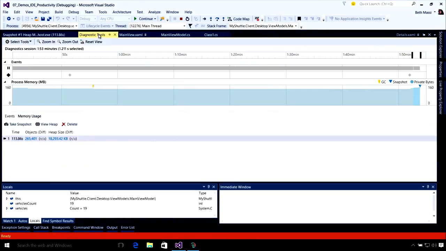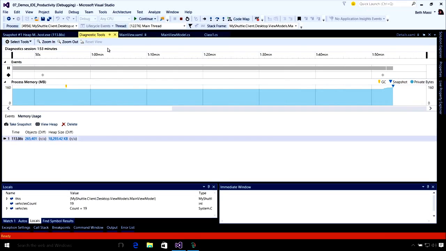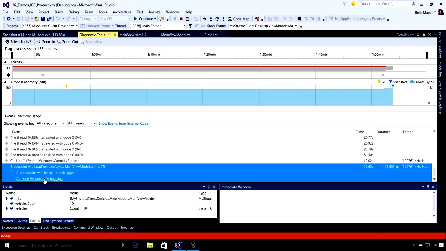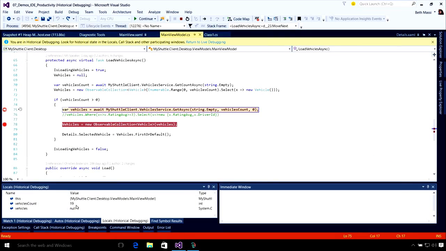The other thing we can do, let me just reset the view here. So now we'll see all the events that it's been tracking using IntelliTrace. We can go and we can activate historical debugging. And now you can use your locals, watch windows, that sort of thing to actually debug that point in time. So that's pretty awesome, I think, too.